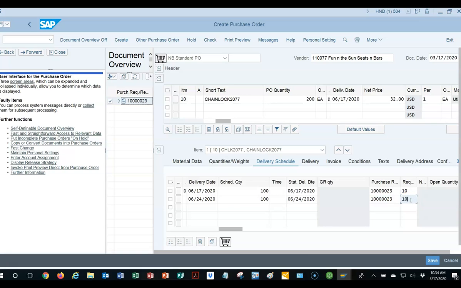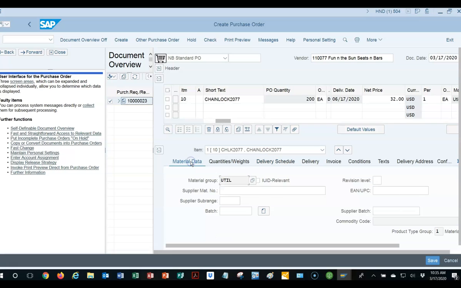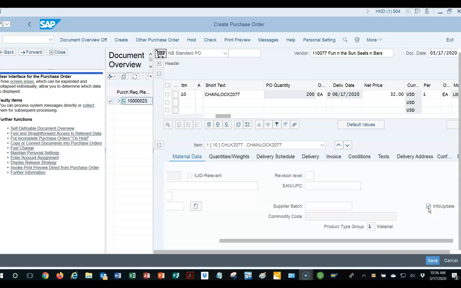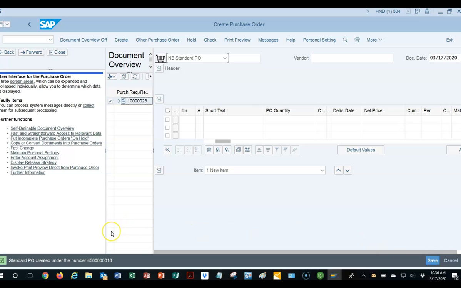And so to the material data tab. So right at the extreme is the info update, and then we click on save, and we get this 10-digit number starting with 45. So write that number down.